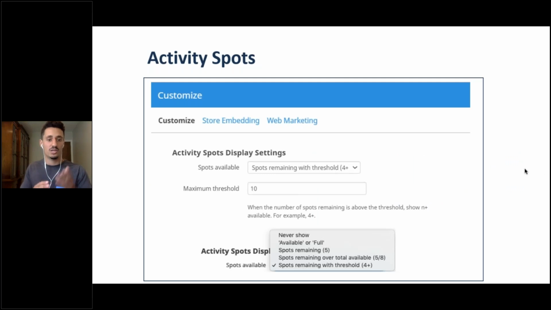Next, the activity spots. Same page, under store settings, customize. This is where you can set up how you want your clients to see the amount of spots remaining in a specific activity. In the screenshot on the bottom, you can see all of the choices that you have: never show, available or full, spots remaining in brackets, spots remaining over the total available, or spots remaining with a threshold. This is the example that we put in the first screenshot.